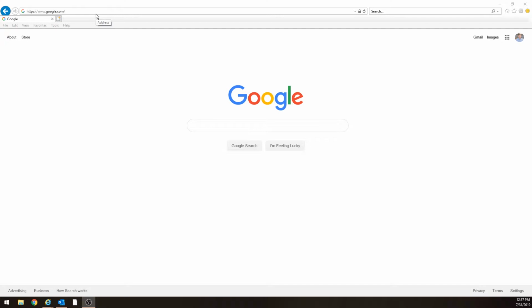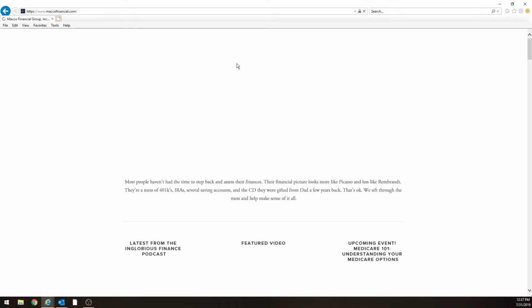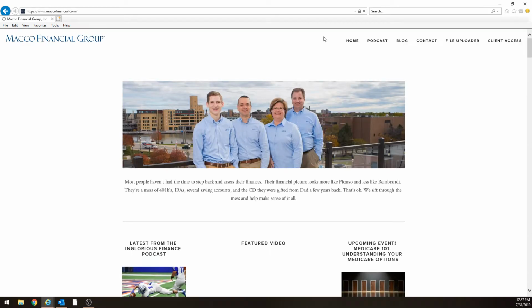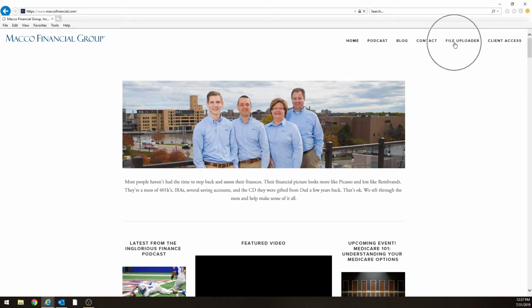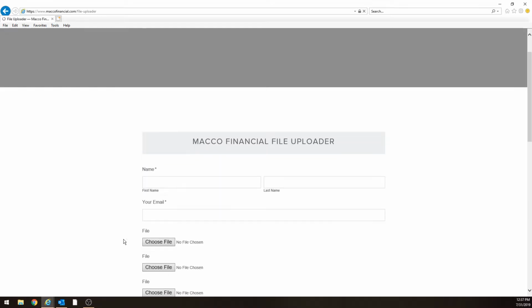So first thing we're going to do is obviously open up a browser and go to maccofinancial.com. And once we're there, the easiest way to find this is we actually have the file uploader listed in the top menu. So we're going to click on the file uploader. And from there we have a couple options.